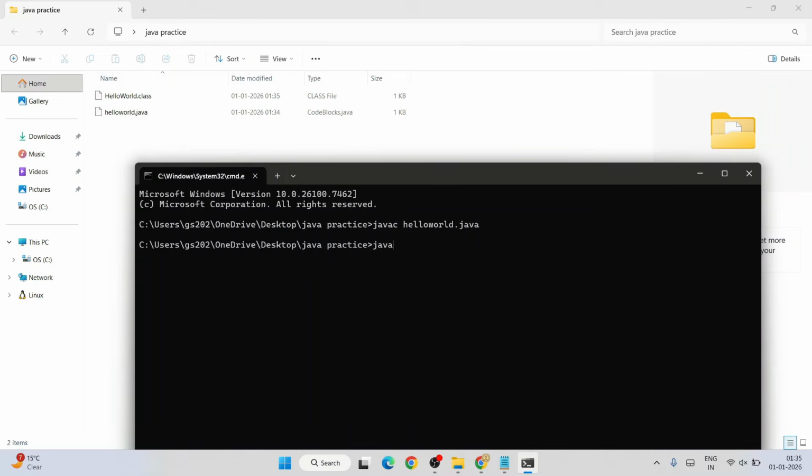So just simply type java and then provide that class name, which is HelloWorld. So HelloWorld and hit enter. And bingo. We are getting the output Hello World right on our console. So that's how you install the latest version of Java and can start working on your Java projects right over here.